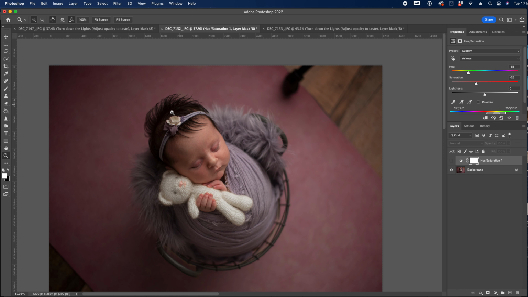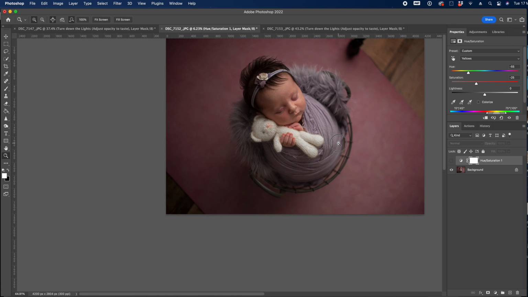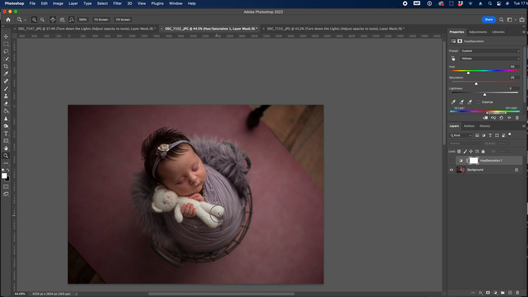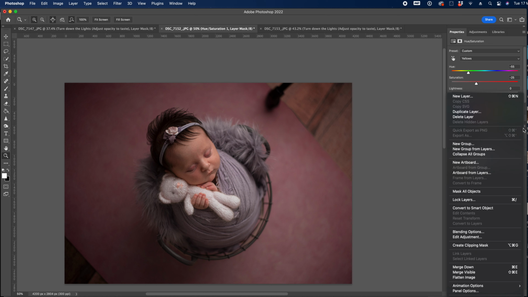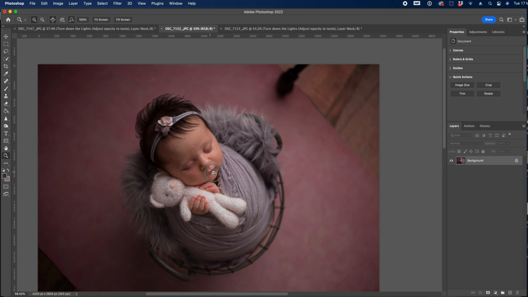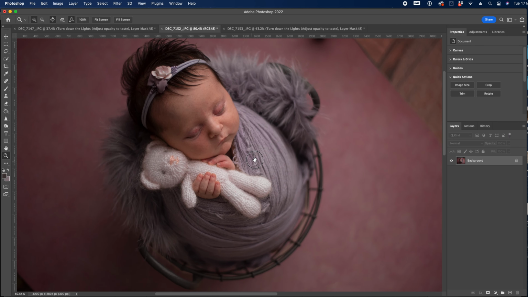So it's changed here. There was some yellow in the basket, but I'm okay with that being changed. And it's altered this part here, but that doesn't matter because we're going to change that anyway. Right, I'm going to flatten this now. And I'm going to carry on here.